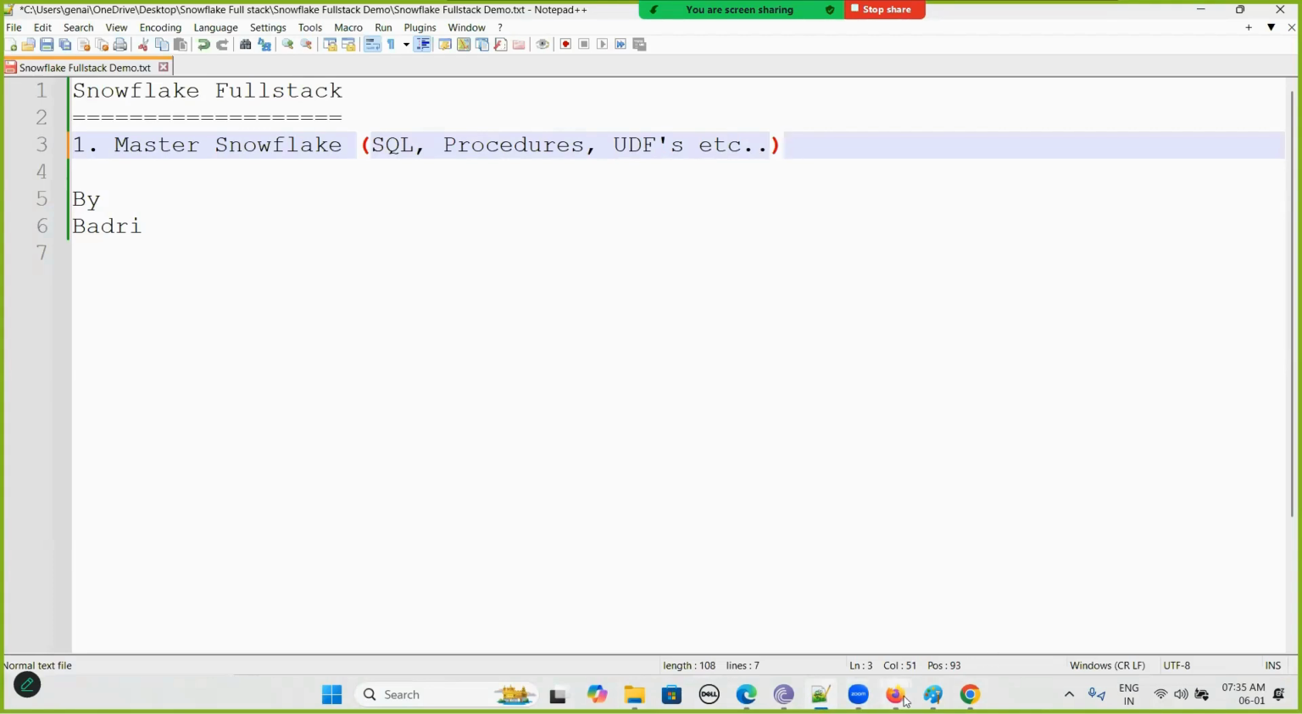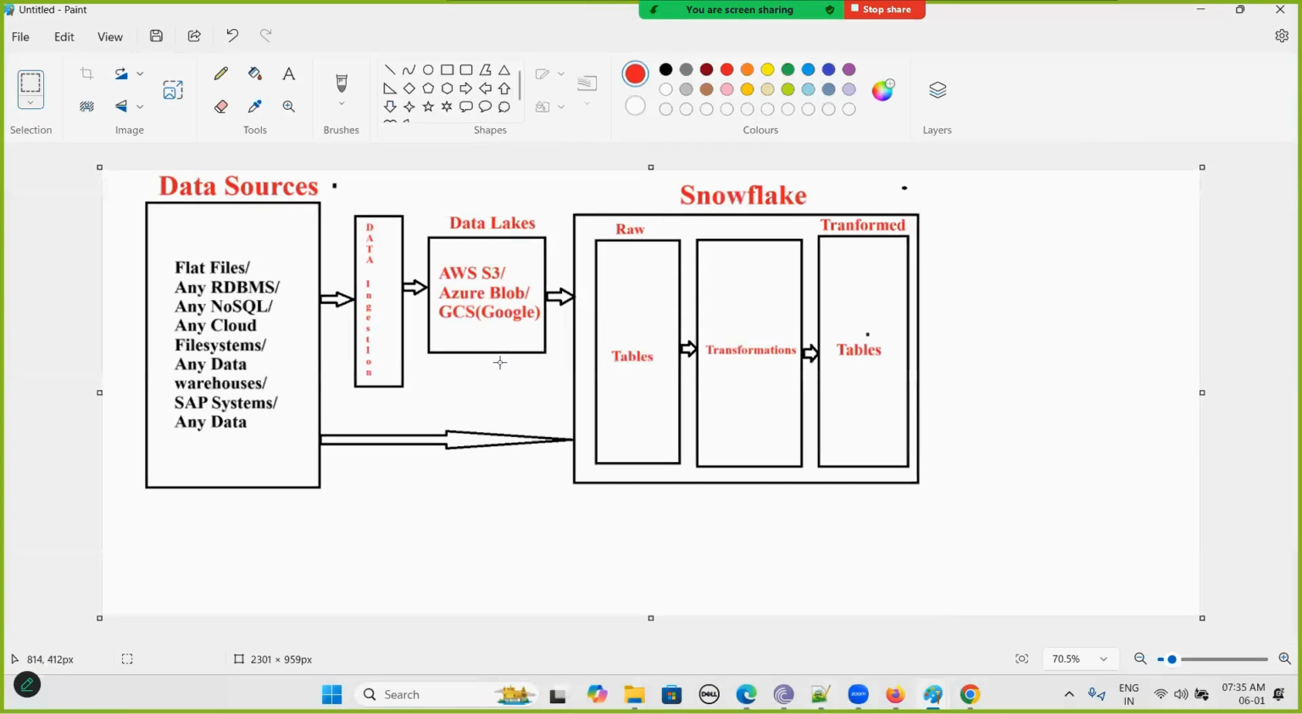So first, we need a database here. We can create a database. We can create a schema. We can create tables or views. On that we can write SQL queries. We can write procedures. We can write user defined functions. We can apply user management. You can apply optimization techniques. Multiple things as a Snowflake developer we can do on raw tables, and we can form transformed tables.